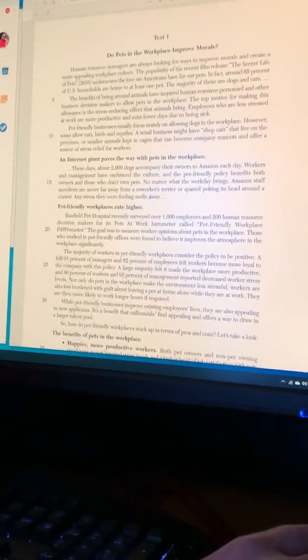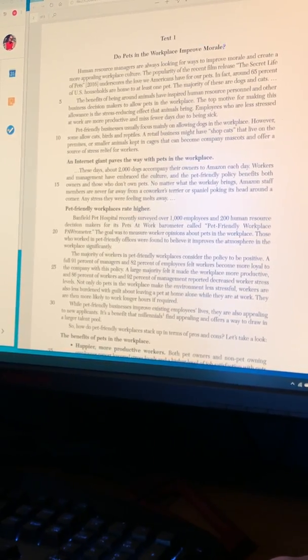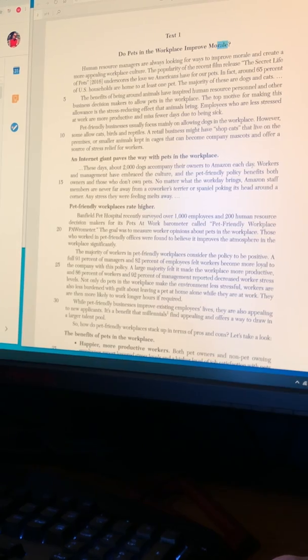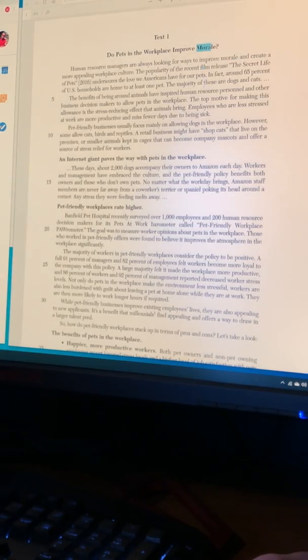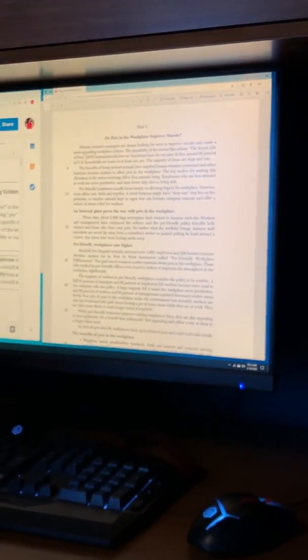Do pets in the workplace improve morale? Here is a word that you might not be familiar with, morale. You can see it's similar to the word moral, which might have a connection here. Morale really means your feelings of confidence and happiness in terms of the team or the group that you're working with. So if your team is feeling good in terms of their mood or their attitude toward their work, they have good morale. So the question this text is asking is, do pets improve morale? Do pets improve the mood of the people in the working environment?